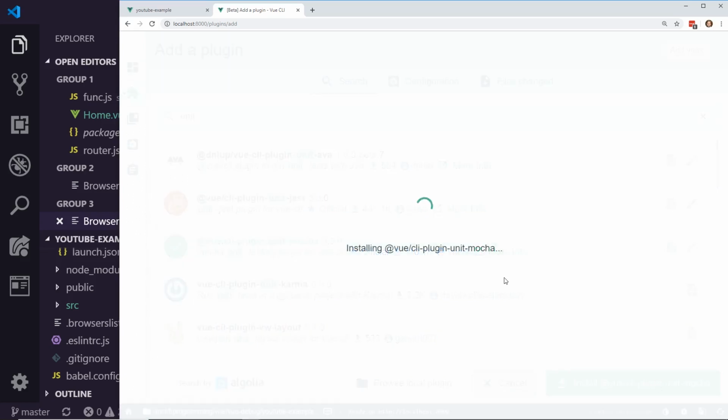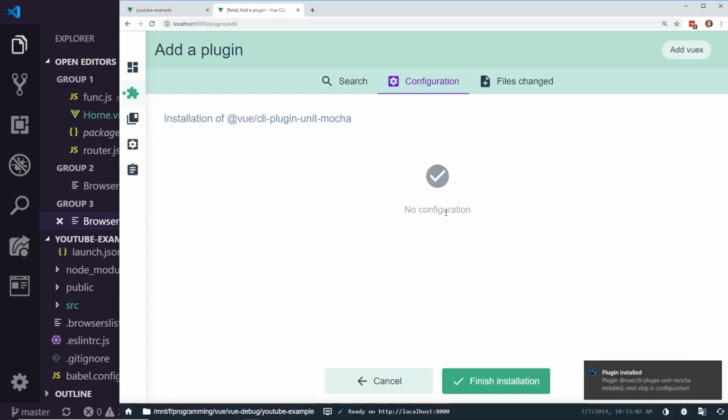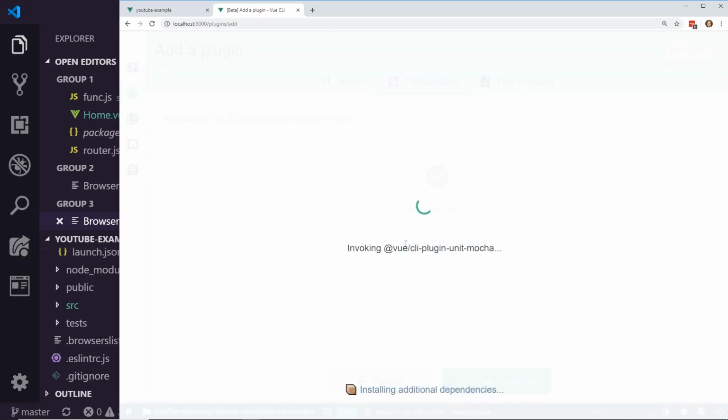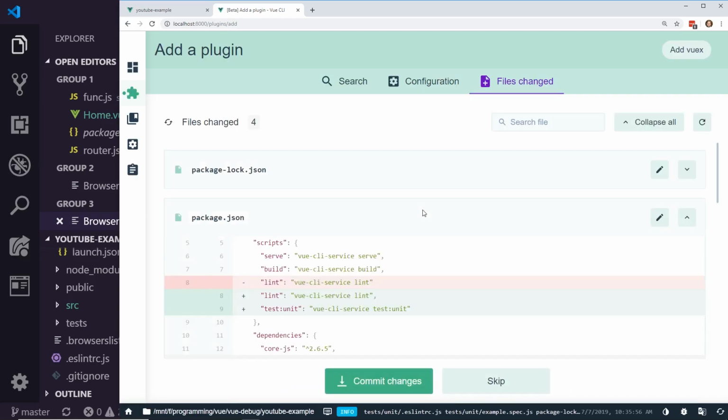I'm going to install it. It shows this little spinner here, and it just takes a moment and it'll get installed. Okay, it installed. Now I can click the finish installation button, and it's going to basically invoke it. You can do this from the command line too. I like doing it from the UI. It just makes it easier. And it's just installing the additional dependencies. Here in a second, it's going to tell me what files it changed.